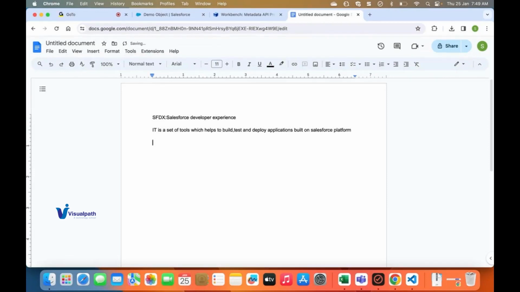I'm saying that it is a set of tools. Out of these tools, we will concentrate on the tool that will be used for building and deploying the application. The reason it is called a build tool is that it helps us in building the package as well as migrating the components or code from one org to another org.